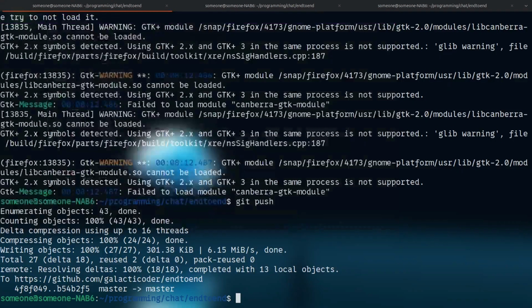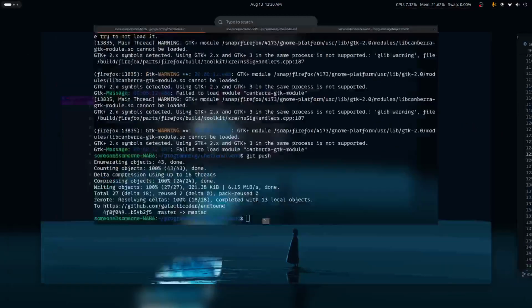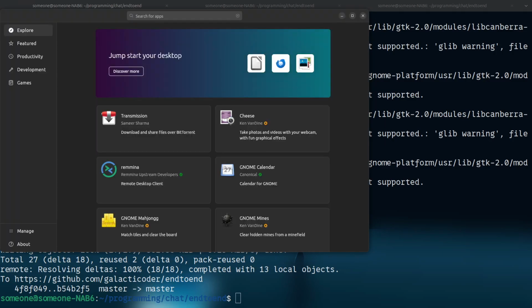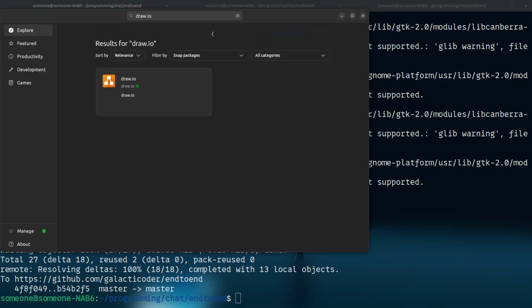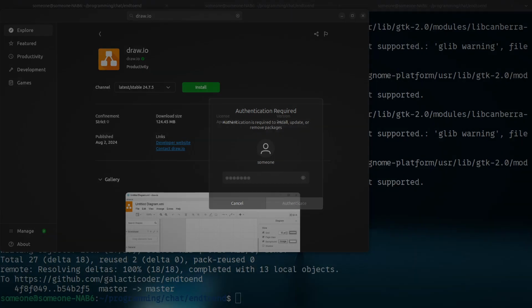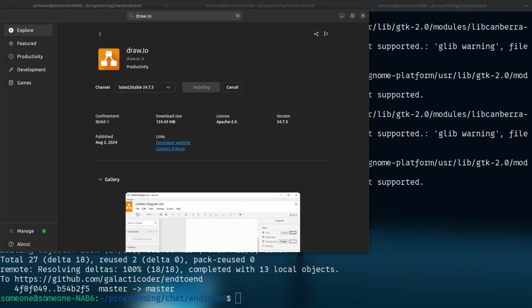Okay, I'm having an idea, let me install draw.io. I guess I'll just install it from here. Draw.io, I'm pretty sure it's called, yeah. Because I want to demonstrate something. I want to show something. I'm gonna eat this banana real quick and mute. Hold on.